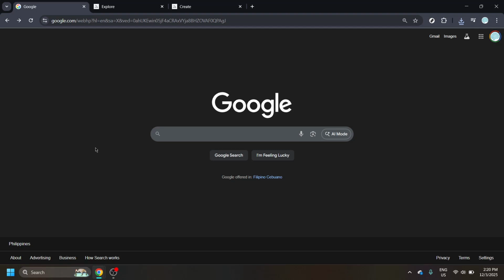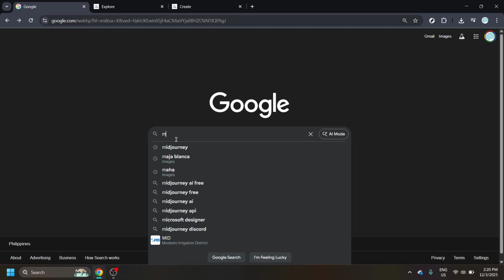In today's video, I'm going to teach you how to use Midjourney for icon design. Start by opening your web browser and heading to Google. This gives us a familiar place to begin and make sure we land on the official site safely. In the search bar, type the word Midjourney. You'll see a list of results appear.